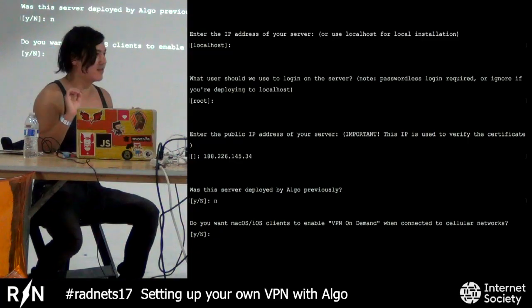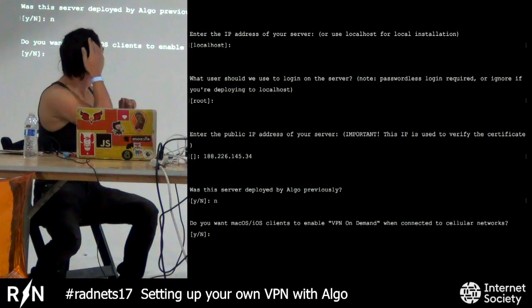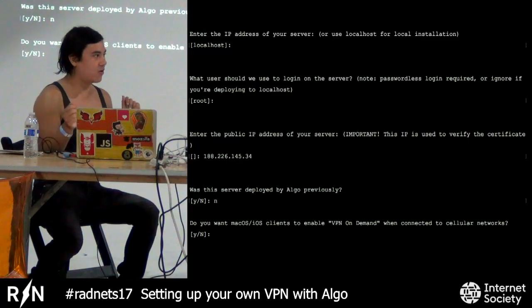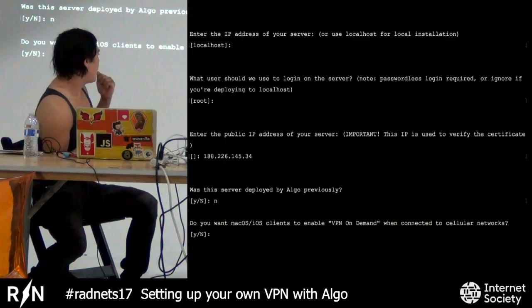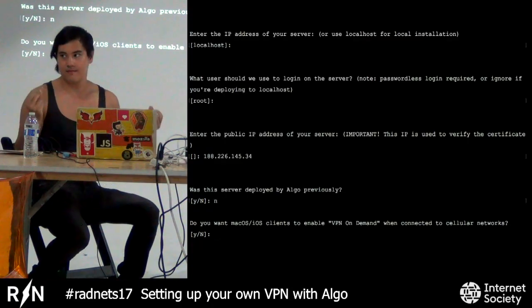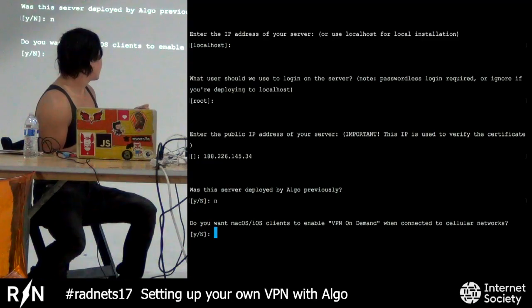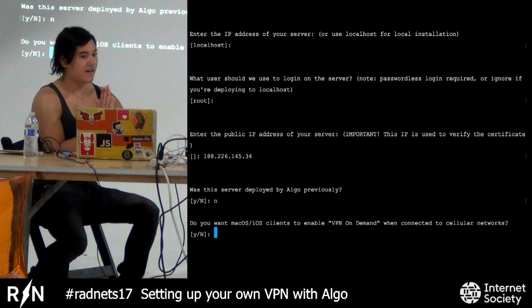Okay, so next, here's some really fun configuration things. If you're using a Mac or an iPhone, you can have the VPN automatically connect instantly. It's called VPN on demand, but actually, believe it or not, I choose no for this because I like to be able to control manually when I turn my VPN on.